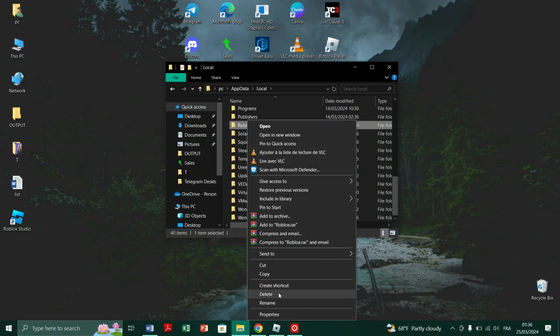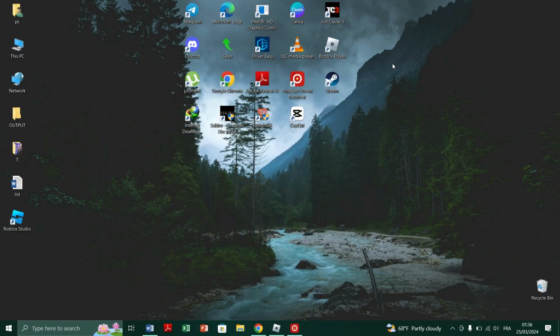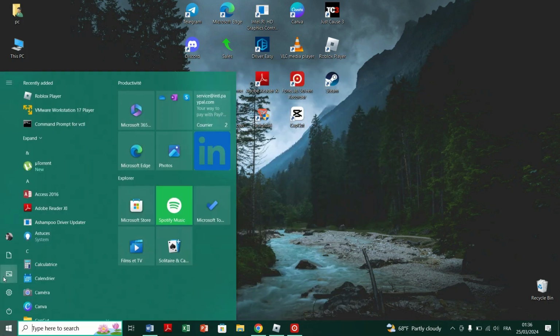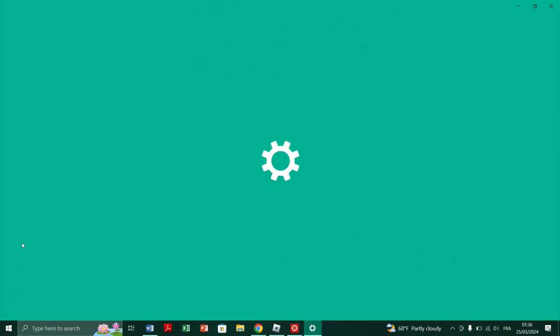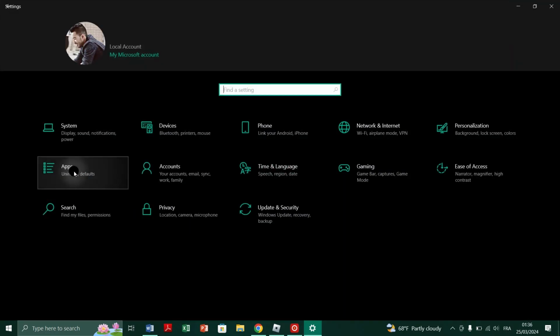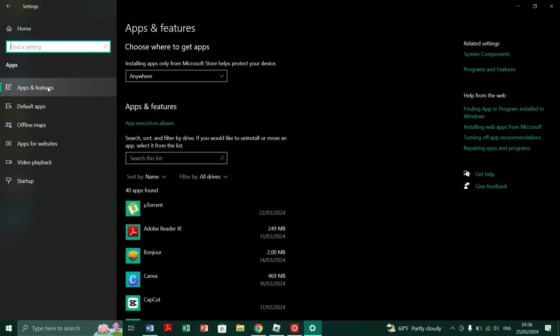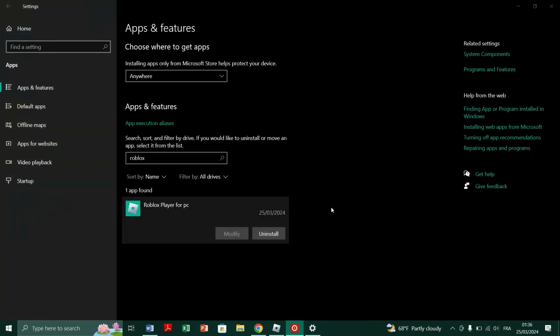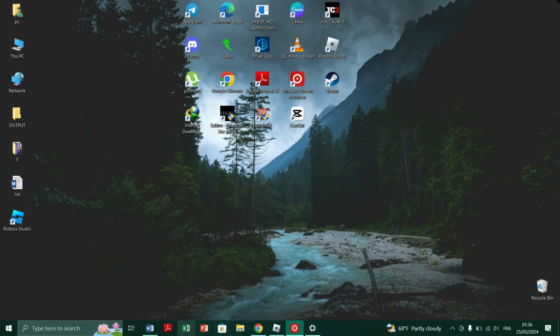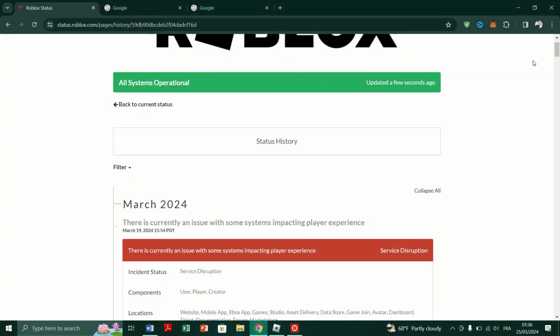6. Reinstall Roblox. Uninstall Roblox from your device and perform a fresh installation to eliminate any potential app data issues. Also 7. If you're using ad blockers on your browser, just try and turn off ad blockers and see if the problem persists.